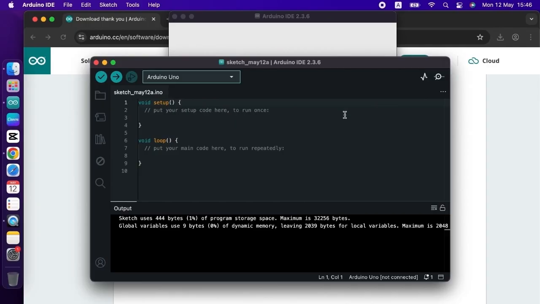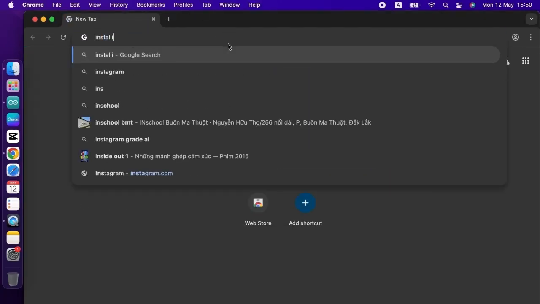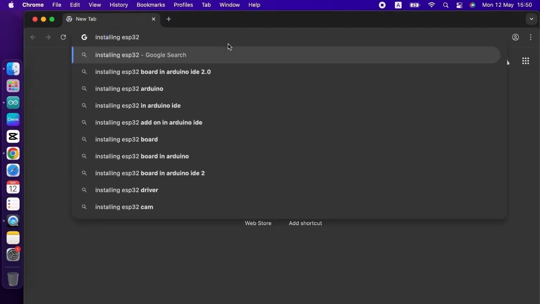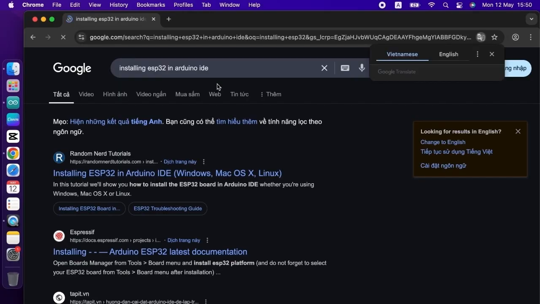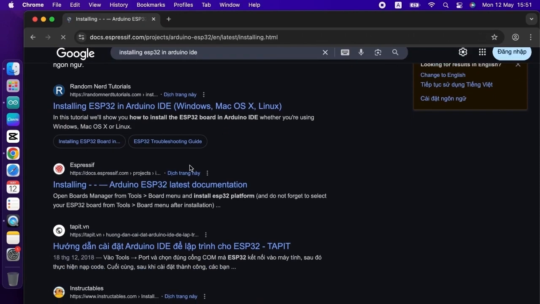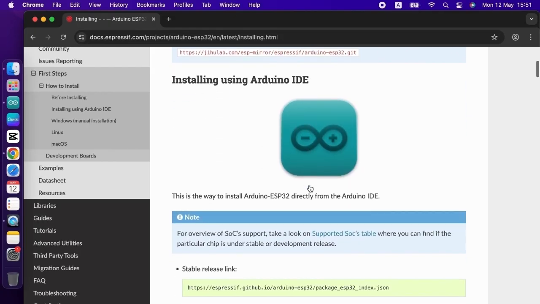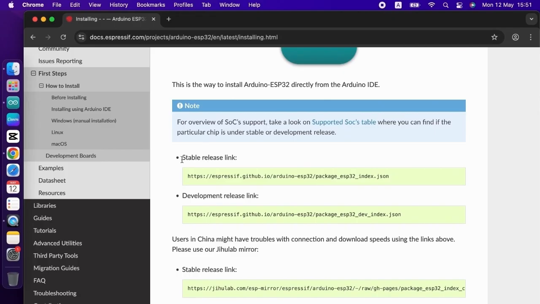Next, we install the ESP32 board on Arduino IDE. We go to Google to search with "installing ESP32 in Arduino IDE". Here we should select this result. I think this is the official documentation page from Espressif. Scroll down. We copy the stable release link.